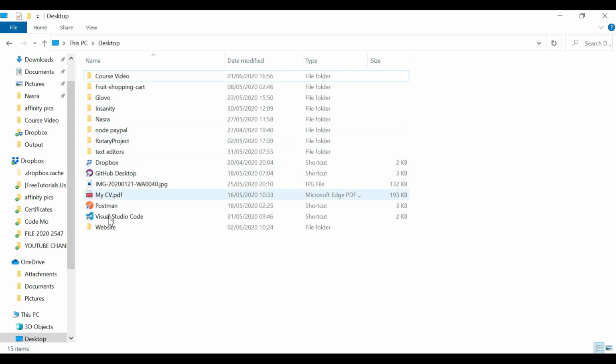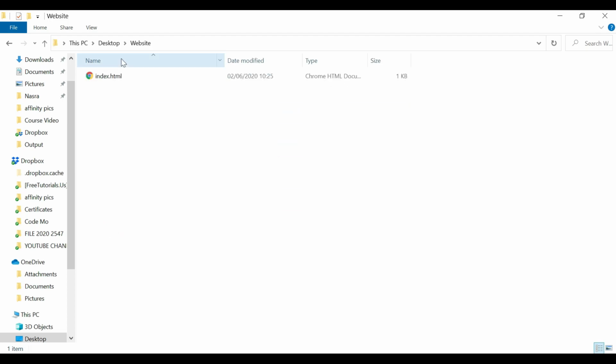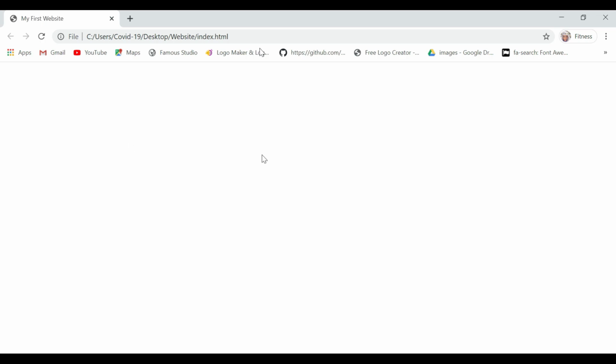Now if I save this and go back to my folder, where's my folder? My folder was called website. Here it is. Now you're seeing it's showing this index.html, and you're seeing the icon for Google Chrome. Click this one and it will take you to the browser. Now you're seeing a white screen because we didn't add anything.